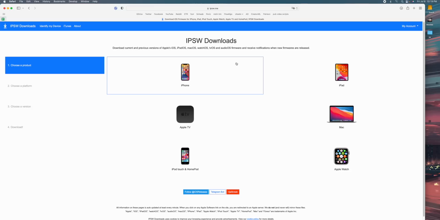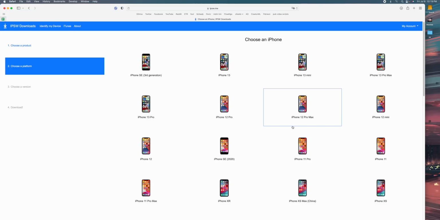So once you're on here, you will see this layout right here. You want to click on iPhone or iPad, whatever you are going to be downgrading. We're going to do iPhone for this example. Then we're going to select our iPhone from here. So I'm doing this on the iPhone 12 Pro Max. I'm going to select that.